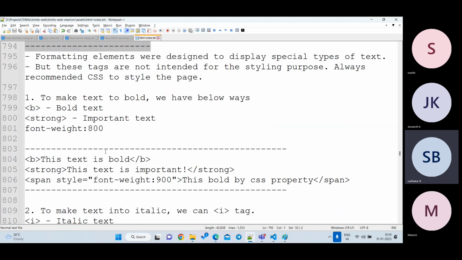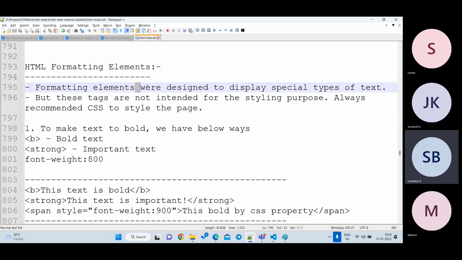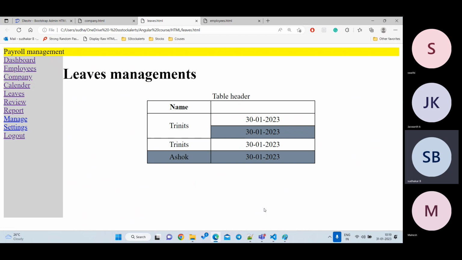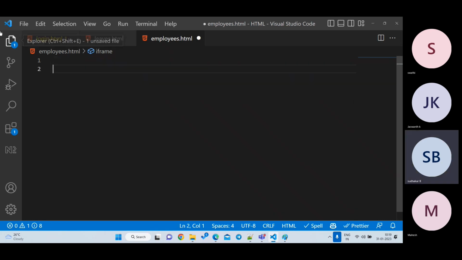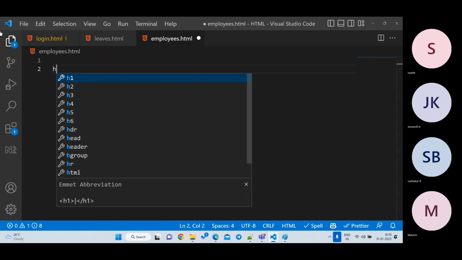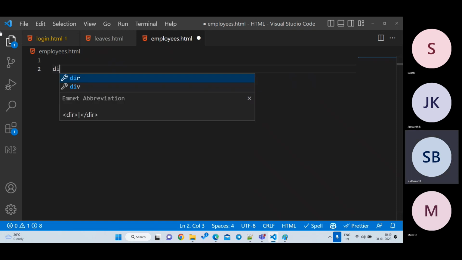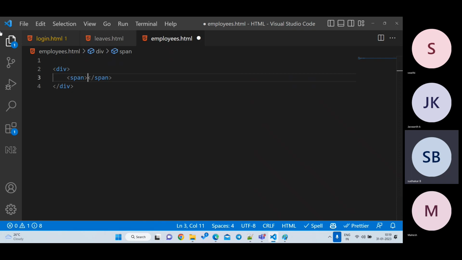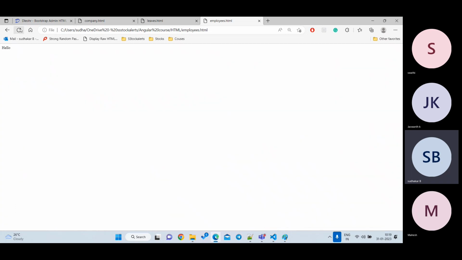These are small tags. Let's complete it quickly and we'll go to the layout again. These formatting tags are elements designed for text. Suppose this text is there. Let me go to our leaves. Let me write some HTML. Span, hello. Something like this. I'm writing a simple hello.